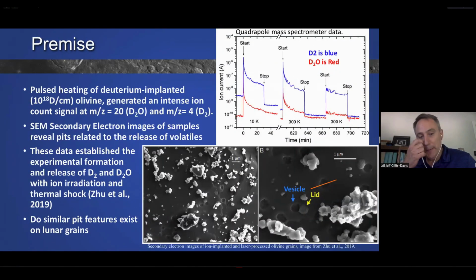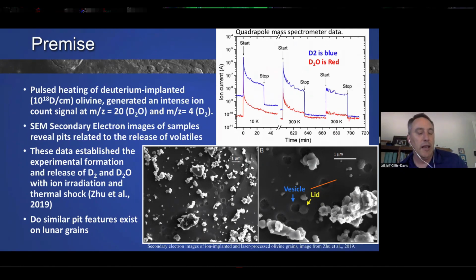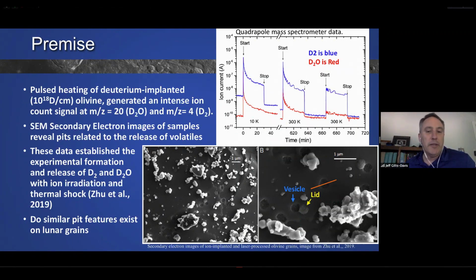So the premise here is we did some experiments a couple years ago, taking some olivine, irradiating them with deuterium. That helped us make sure that we were making heavy water that came from the experiments and not any kind of contamination. When we did our experiments without heating, we didn't see any evidence for water coming off the samples during the experiment or during the temperature programmed desorption or heating.